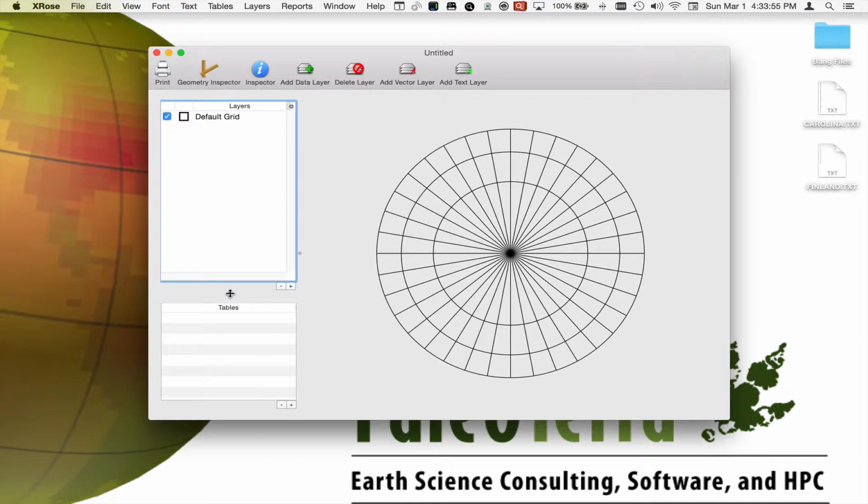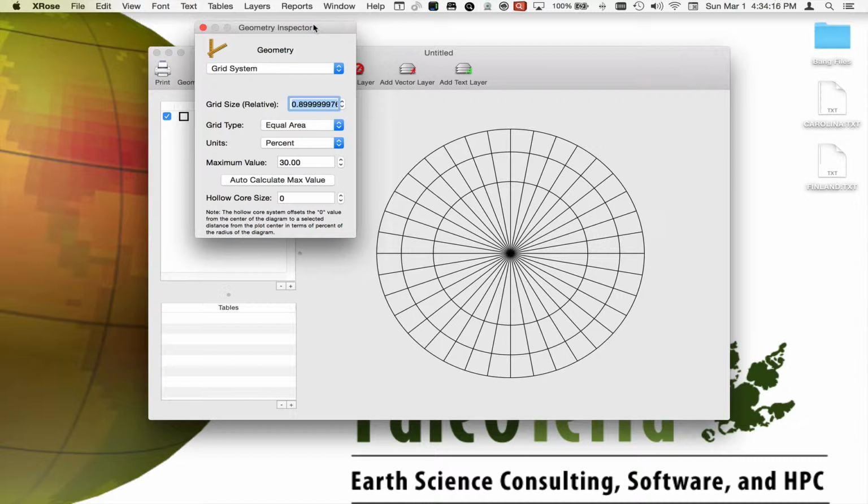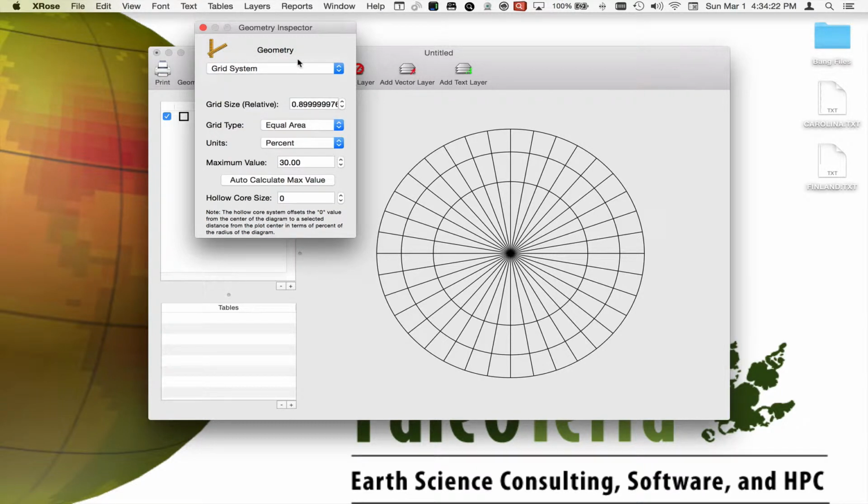So let's start with the grid itself. There's two parts to it. There's the geometry of the actual plot, and then there's the grid we put on top of that geometry. So let's look at the geometry really quickly. We go to the geometry inspector, which is this ruler icon, and we see a few options. First we have a grid system and we have a sector system. The grid system determines how the grid is actually laid out.